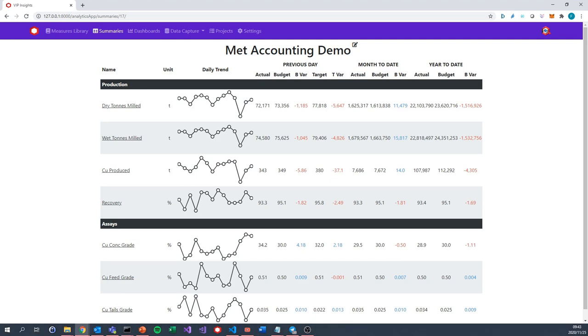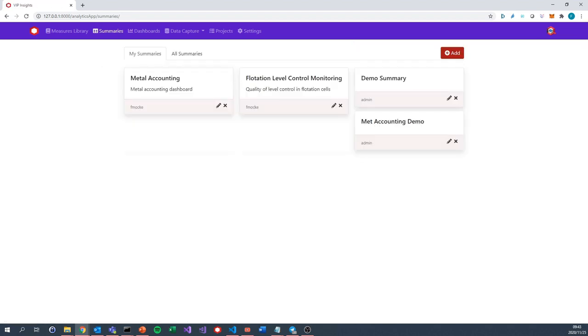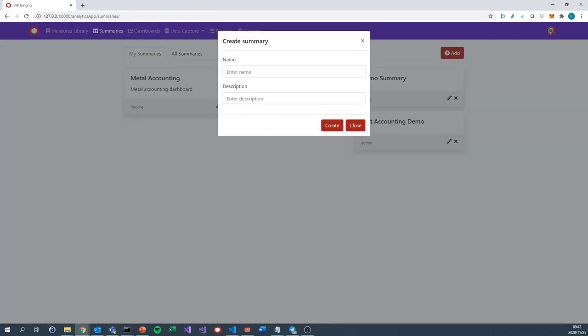All right, so the question is, how difficult is it to create these reports in VIP Insights? And I'm going to show you that it's quite easy and quite simple to do so. So let's recreate this report so that you can see how easy it is to do so. So we go to summaries, click on add.